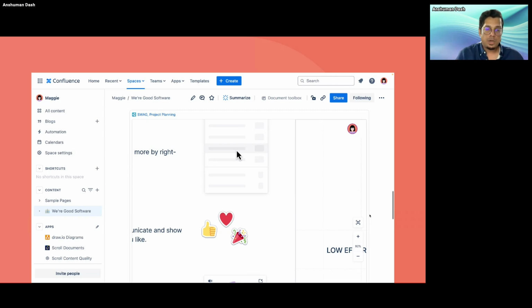Authentication with Smart Links works based on your access within the application that you have linked in. So if you don't have access to the folder or the file that you have added as a Smart Link, you will not be able to see that content.